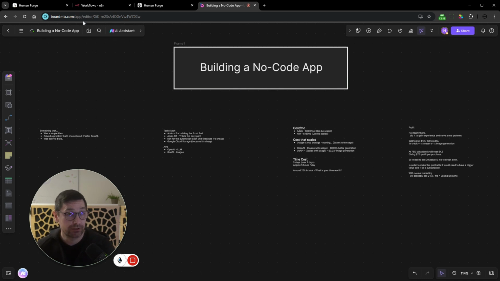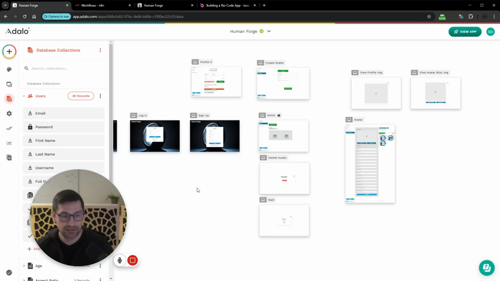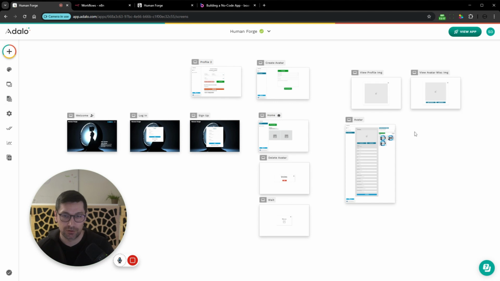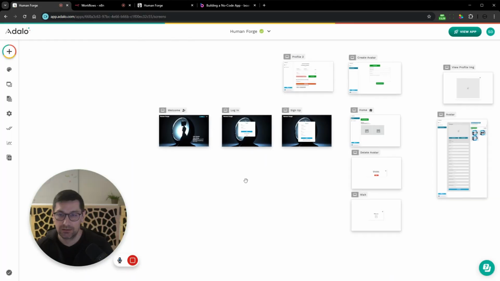Let's take a look under the hood in Adalo. I think this video is going to be just showing the setup here, and then in the next video, we'll go over the automation integrations with N8N, this one over here. This is how it looks.